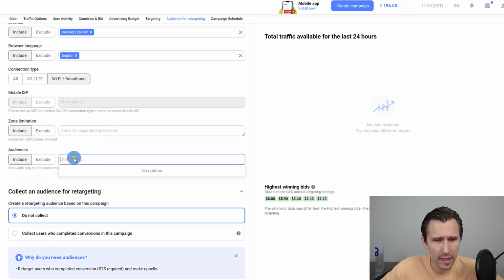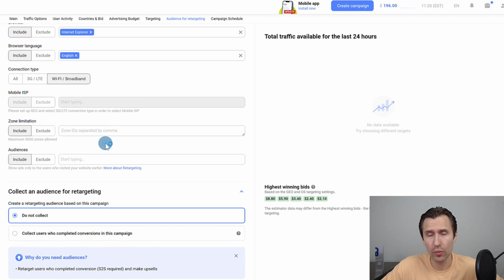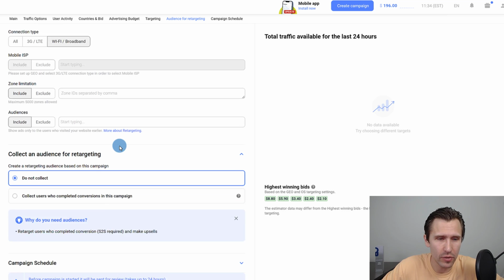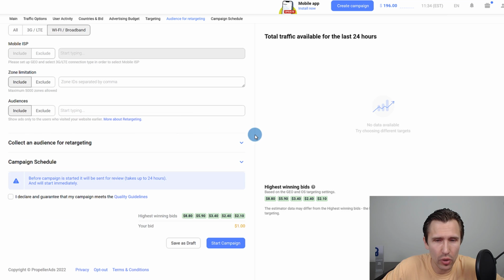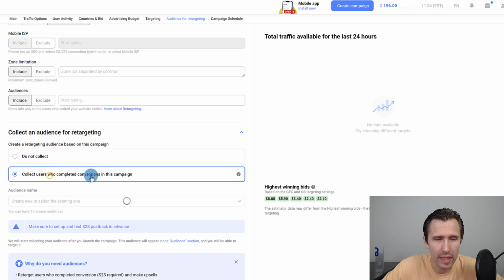This audience is here. This is if you have a remarketing list. So we don't have remarketing yet, but once you start setting up conversion data and once you put the PropellerAds tag on your website, that's when you'll be able to actually retarget people that already visited your site. So if you come over here, collect an audience for retargeting, you can also select, you can say, hey, I want to collect users who completed conversions in this campaign.